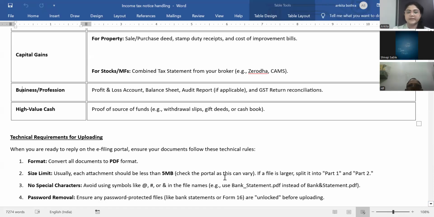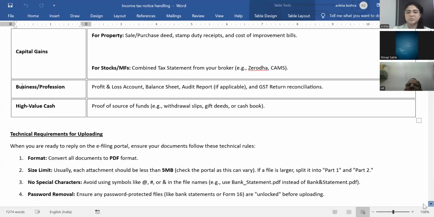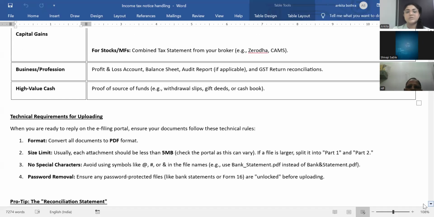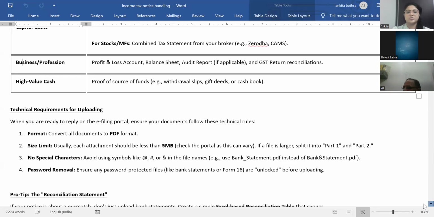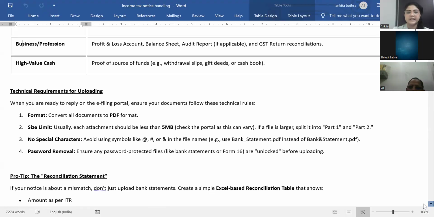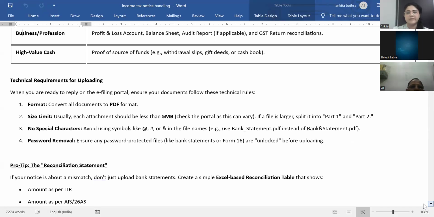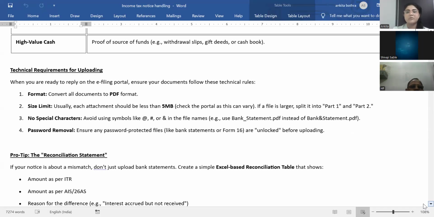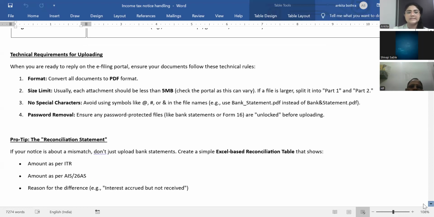and no special characters should be used in the file name. So please take care of it. And if there is any password protected file, then unlock it before uploading. It is very important to understand, it is just a technical requirement. So whenever you attach any document at the time of responding to the notice, you have to take care of these things.